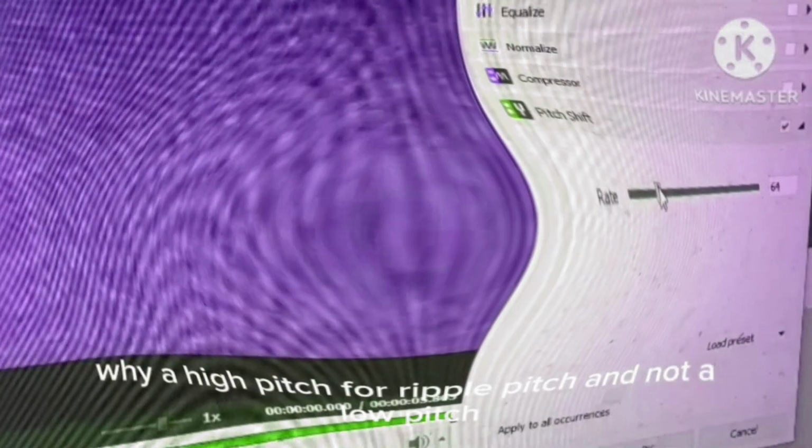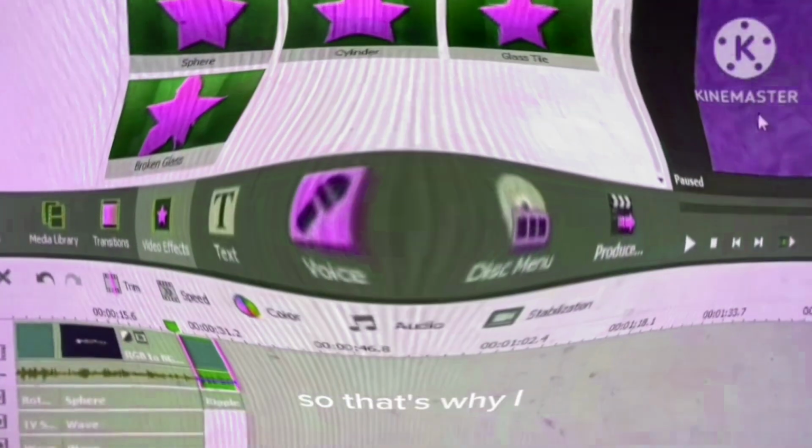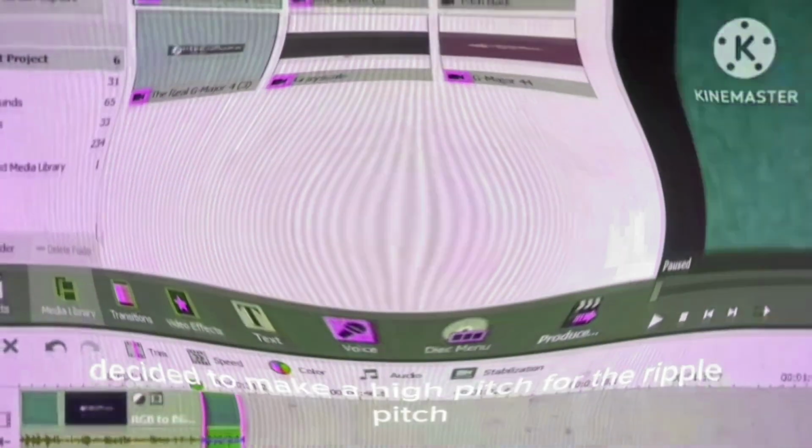A lot of you wonder why a high pitch for ripple pitch and not a low pitch. Well, some center effects have low pitch more often than high pitch, so that's why I decided to make a high pitch for the ripple pitch.